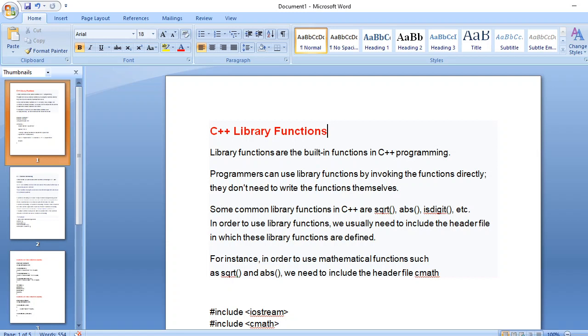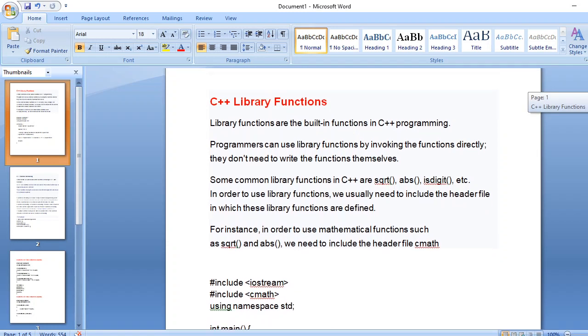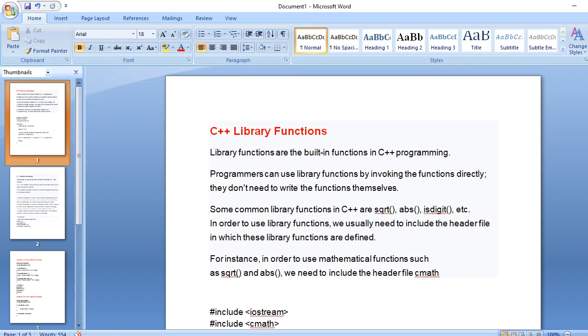Hello students, my name is Satyajit Pal and today we are in the continuation of the previous lecture that we did on C++ functions. In the previous lecture we had studied what is a function, and we also did the two types, the inbuilt functions and the user defined functions. In the last class we did programs on the user defined functions. Today we will see what are C++ library functions.